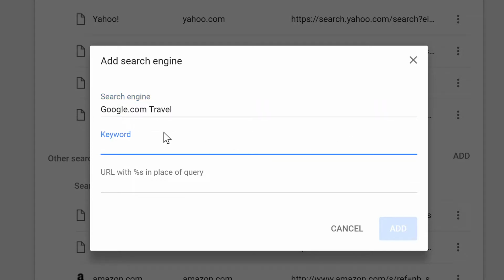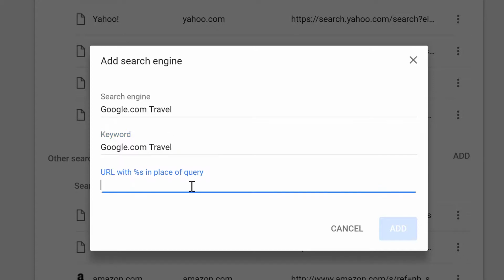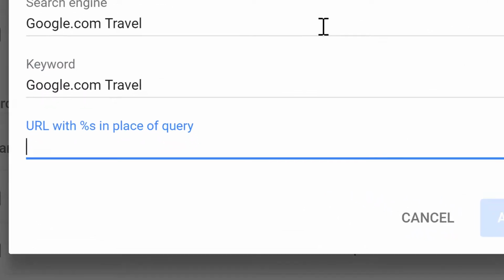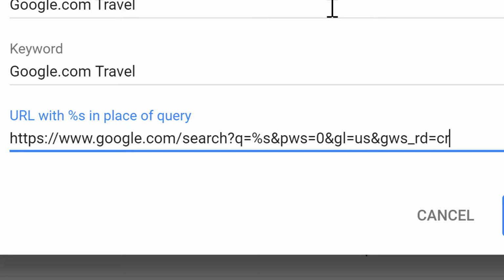For the keyword I'll do the same thing. These are just for your reference. It really doesn't matter what you write there. This is the important part. The URL, that's what you want to put in there right there.